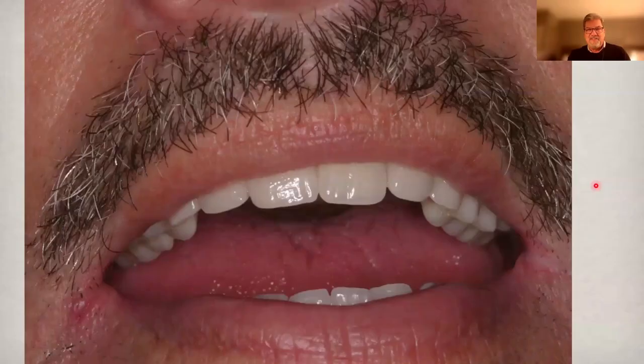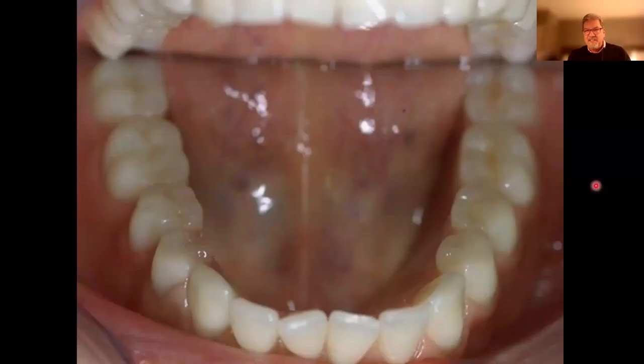And there's the final denture with the denture teeth. And there's a lower denture. I wanted to show you this lower, with the concavity here to make room for the tongue. So a lot of great features here.